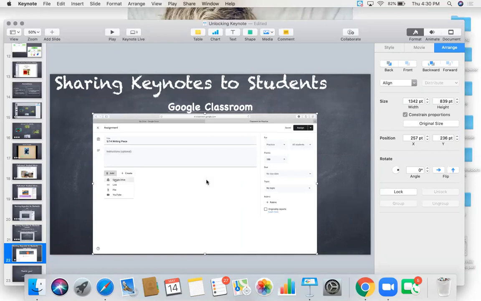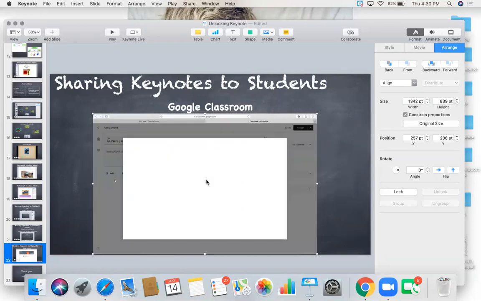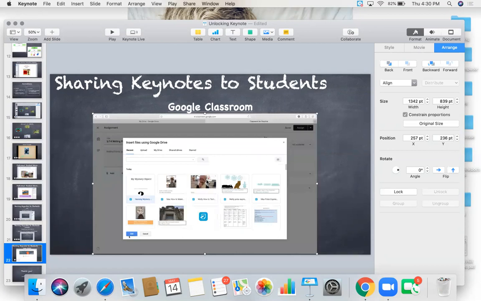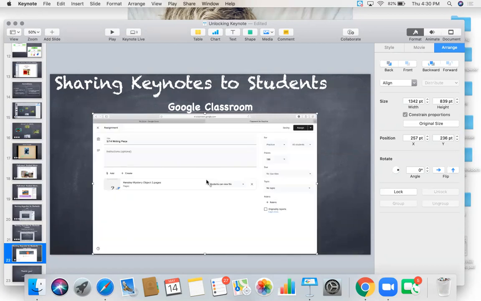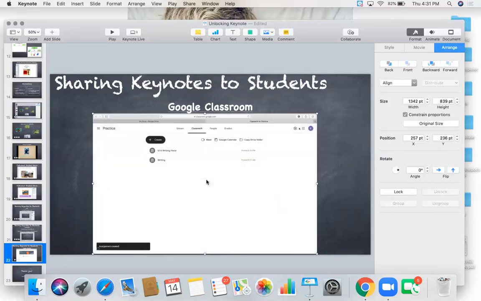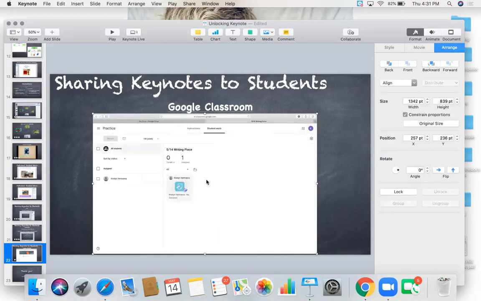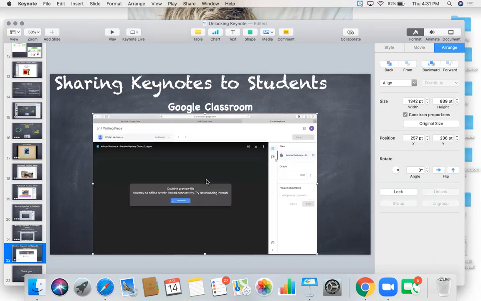Click Add. It has to be saved into your Google Drive. And then you just go ahead and click on the Keynote that you want, hit Add. And then over here where it says students can view file, choose make a copy for each student. And then you click Assign. Making a copy for each student makes it so that they each get their own copy and they're not all working on your master copy, which is helpful. And then they can just turn it in to you over there in the turn-in piece.